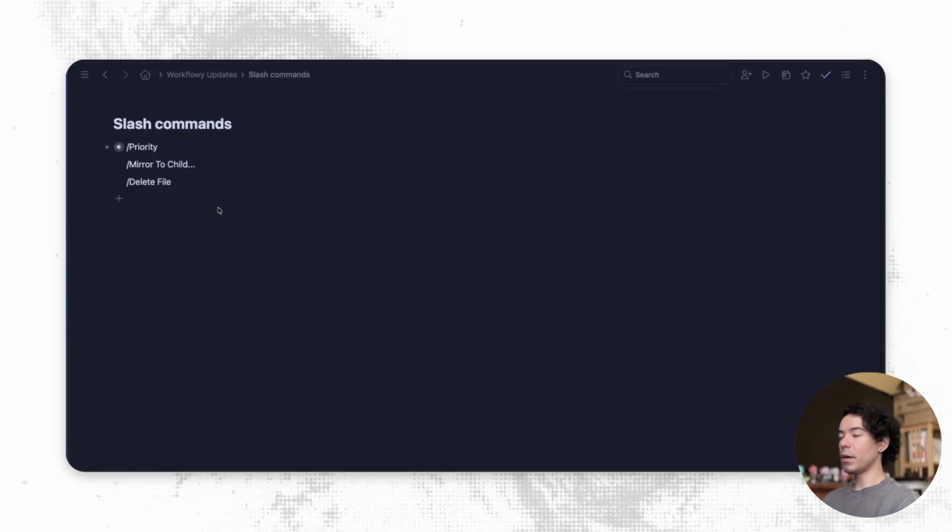The team has also added a couple of very useful slash commands, such as slash priority. What it does is it lets you choose whether new nodes go to the top or bottom of a list when you use the commands slash move to or slash mirror to. So whether they go to the bottom or the top is now up to you by going slash priority and then choosing top or bottom.